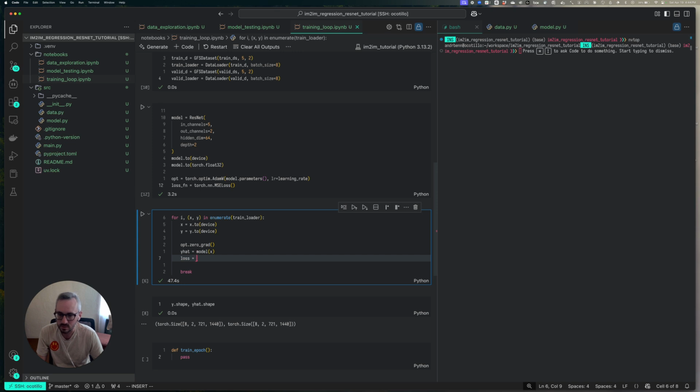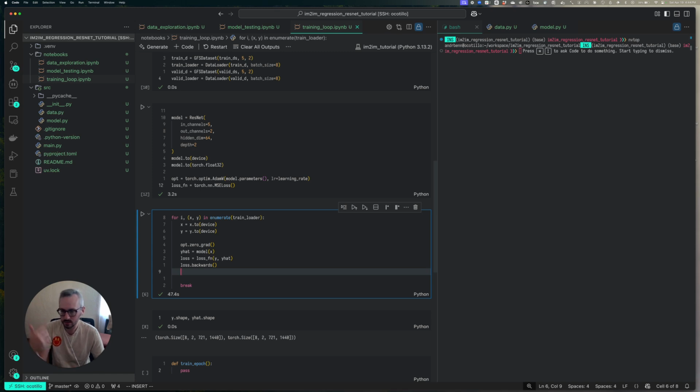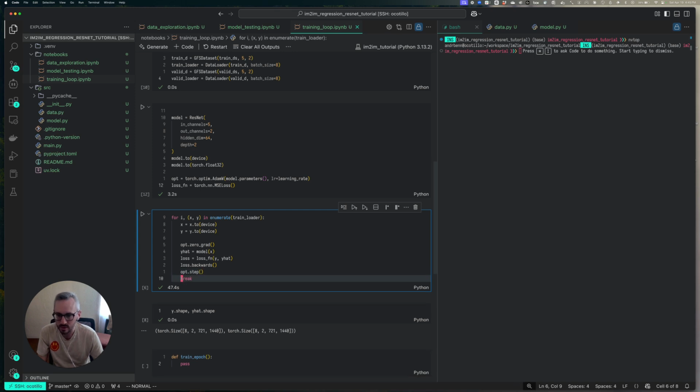So loss equals loss fn of y comma y hat. No, I'm not using that. And then loss dot backward. So that's doing the backprop thing. And then opt dot step. So back propagation is how you calculate the gradients, and then you walk in the direction of the gradients more or less. So that's a training routine right there.